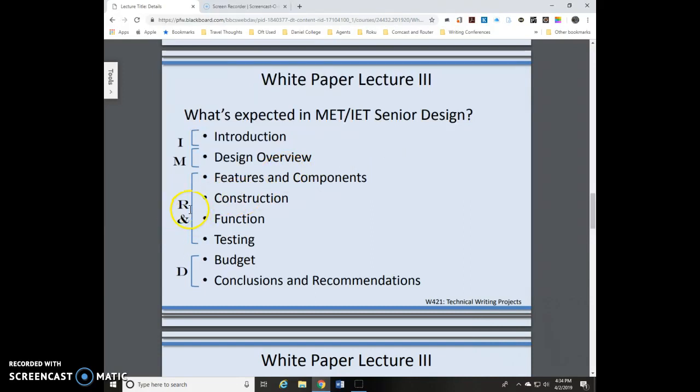The R, in this case, the results, your features and components, your construction, your function, your testing. Those, again, are the nitty-gritty of what you are putting together. It's similar to the electrical field, but a little bit different in how we discuss them. They still fit into that same overview of MRAD or IMRAD. Okay. You might have discussions, then we're going to call those your budget and your conclusions and recommendations.